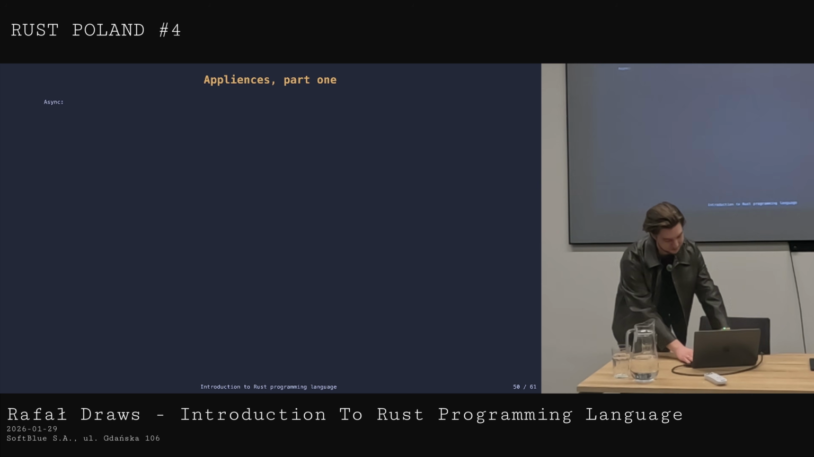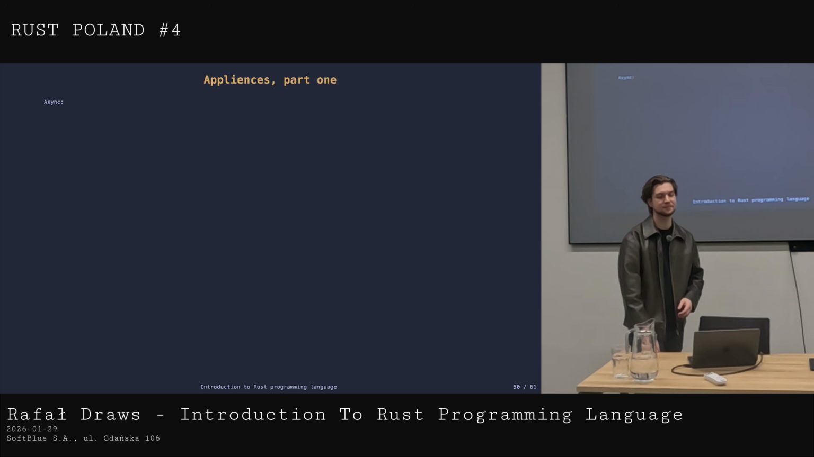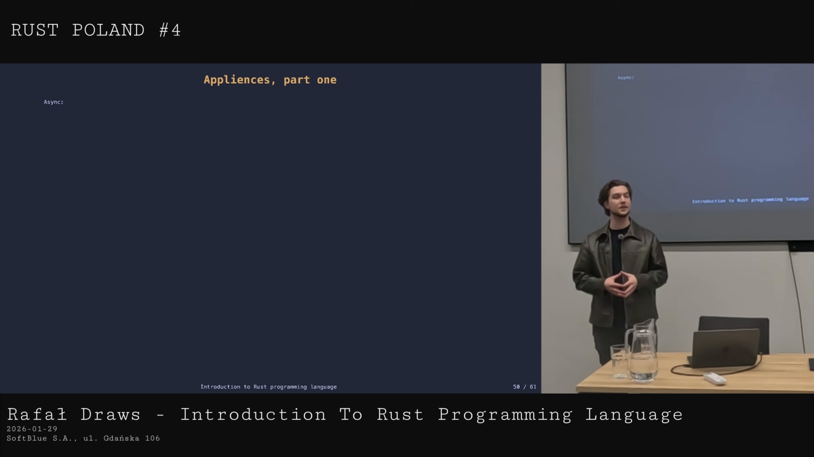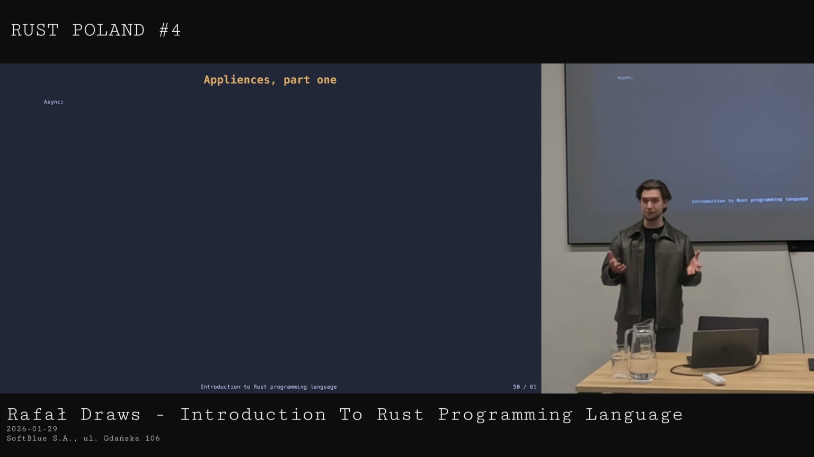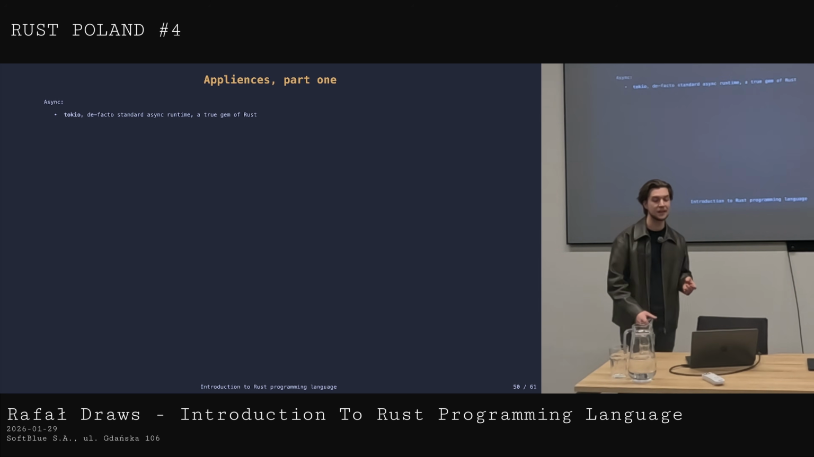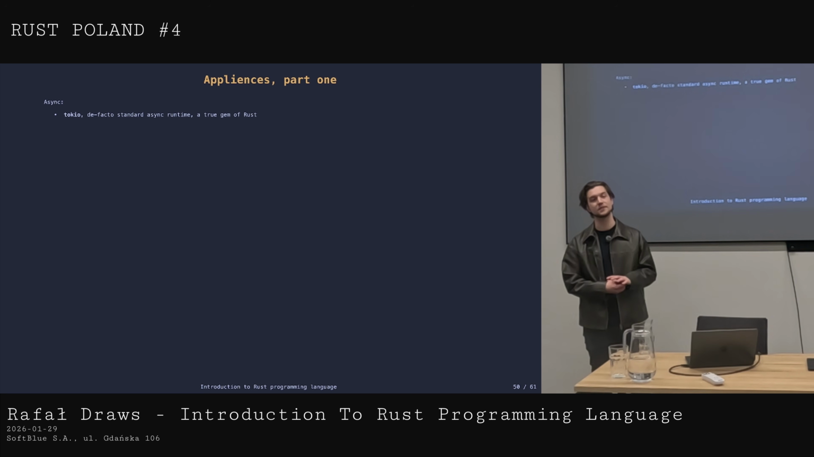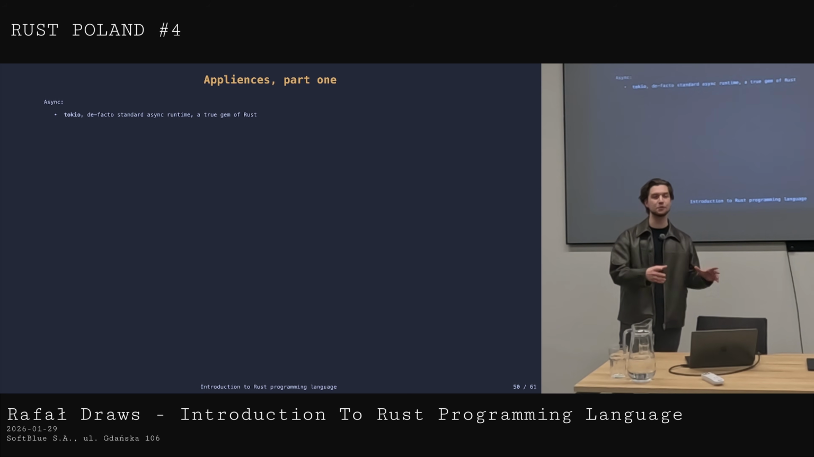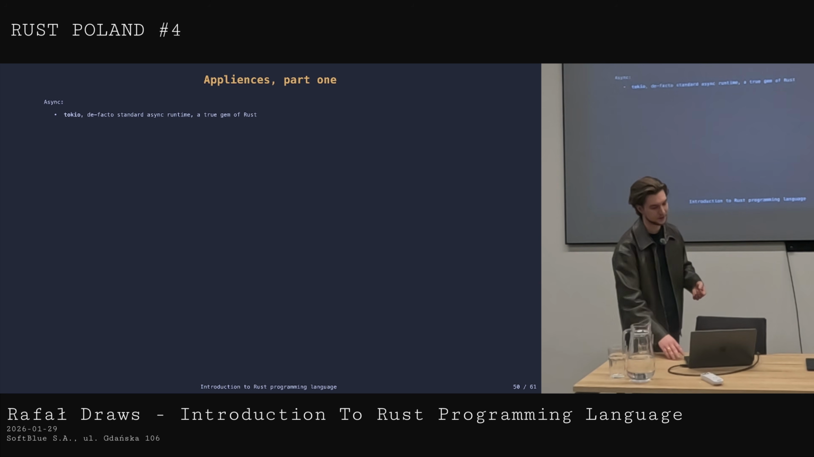So, async. Async is important because we want to parallelize our workflows. We want to use that memory. We want to use that CPU and those threads. So, Tokio is the de facto standard async Rust runtime and a true gem of Rust. Some say that it's a language within a language, and it's very specific, but it's so good and useful.